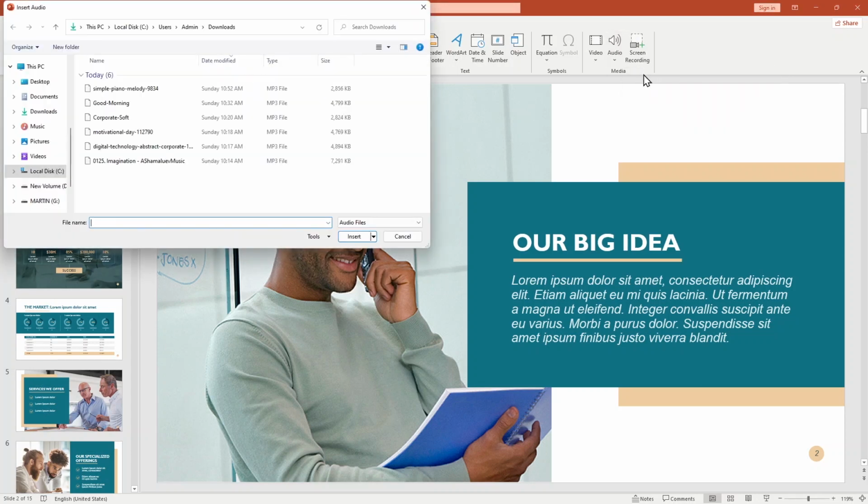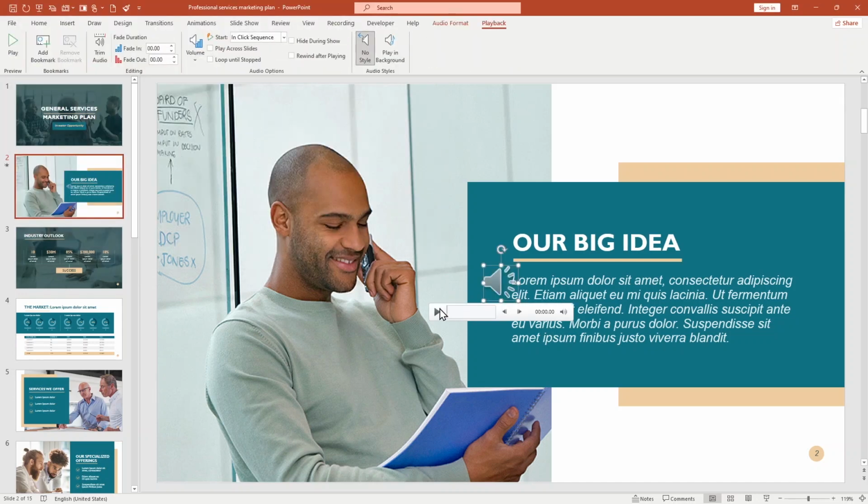When I click on Audio on PC, you can see there are already some audio files. If I select one of them, like this audio, and hit Insert, now you can see this is the audio, and when I play it, you can hear the sound.